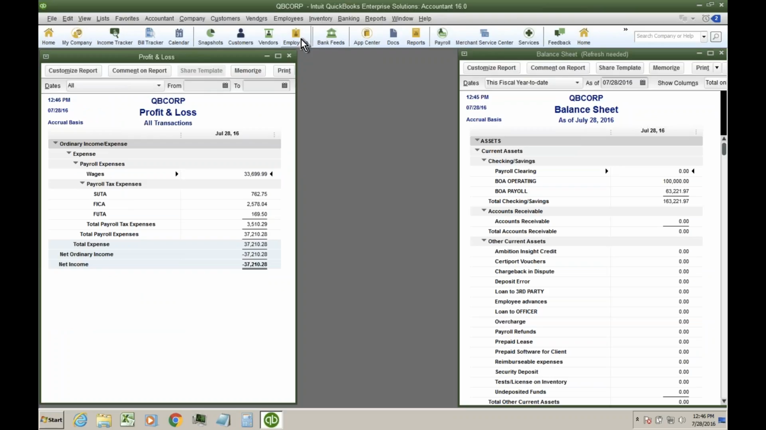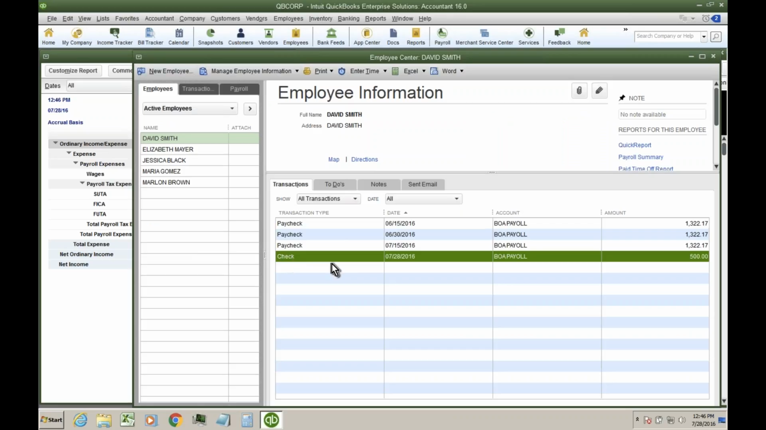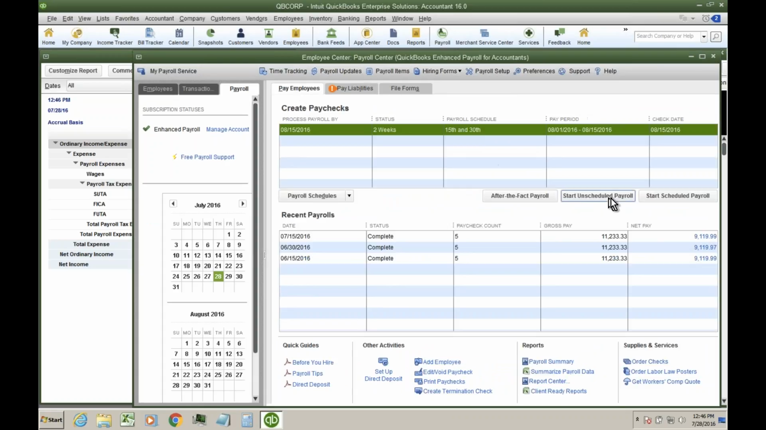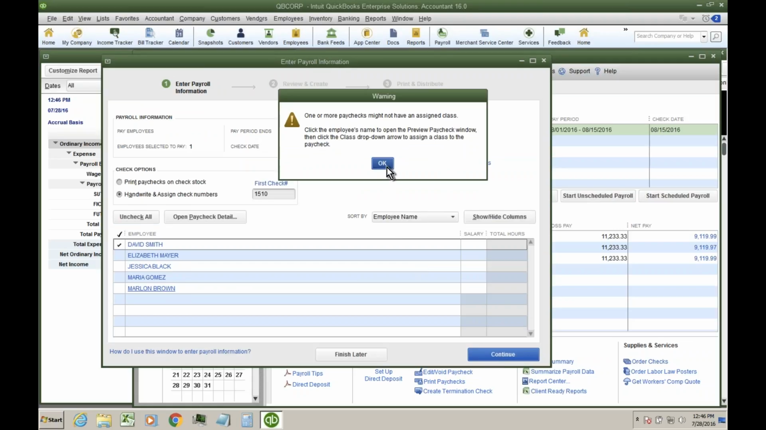Some people are commenting, saying, why aren't you deleting and doing it correctly? I am saying that we're correcting errors from the past and we're trying to make good of them today. So this is the one check sitting there that is not affecting their current payroll. So what we're going to do is create a payroll by itself. We're going to go to pay employees, and then we'll do an unscheduled payroll. Okay, we'll select David Smith here, and then we'll hit continue.